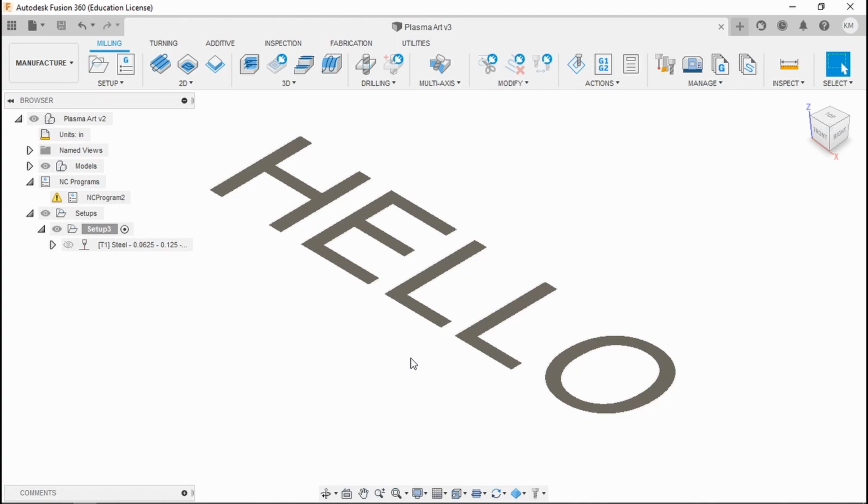So that's how you do stickers, and that's how you do plasma art. Have fun.